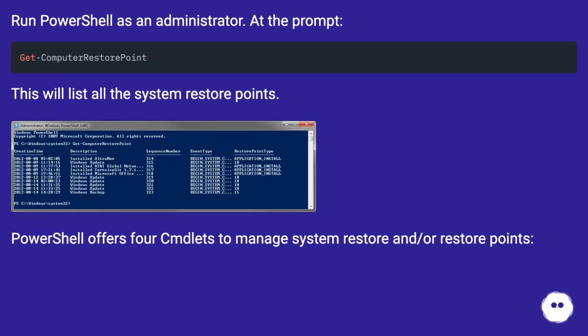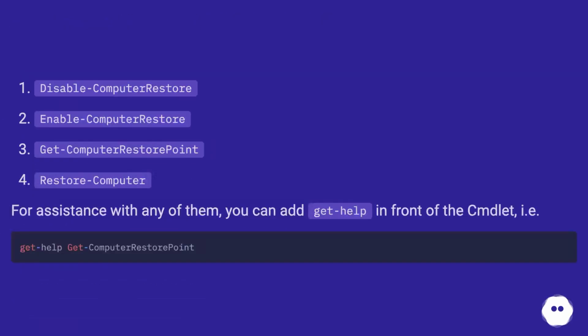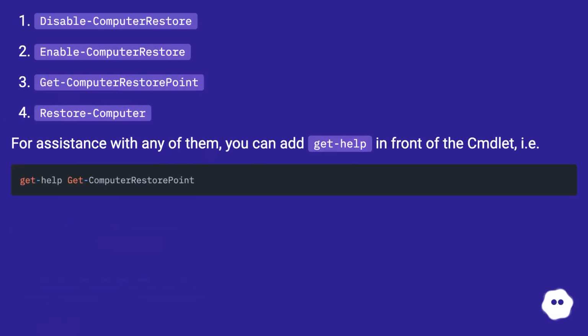Run PowerShell as an administrator. At the prompt, this will list all the system restore points. PowerShell offers four cmdlets to manage System Restore and/or restore points: Disable-ComputerRestore, Enable-ComputerRestore, Get-ComputerRestorePoint, Restore-Computer. For assistance with any of them, you can add Get-Help in front of the cmdlet, i.e.